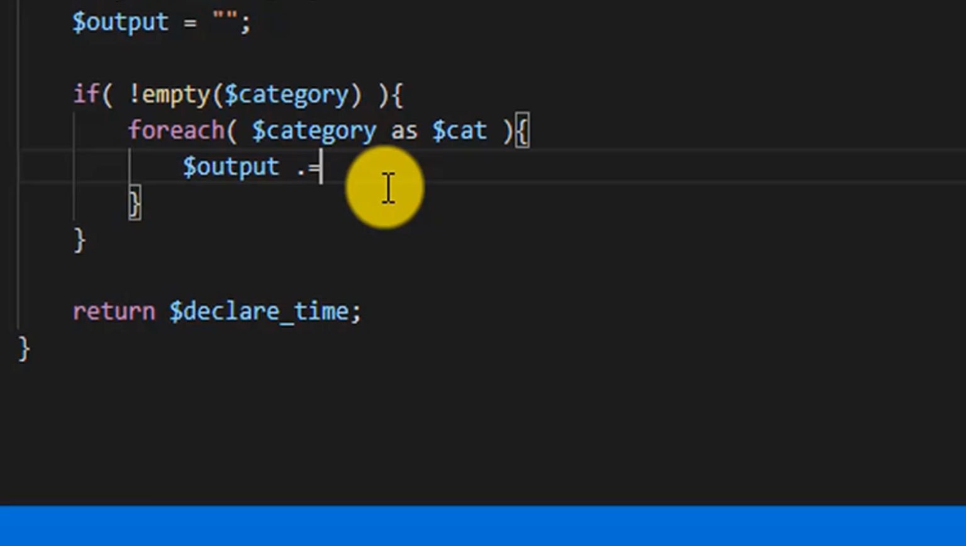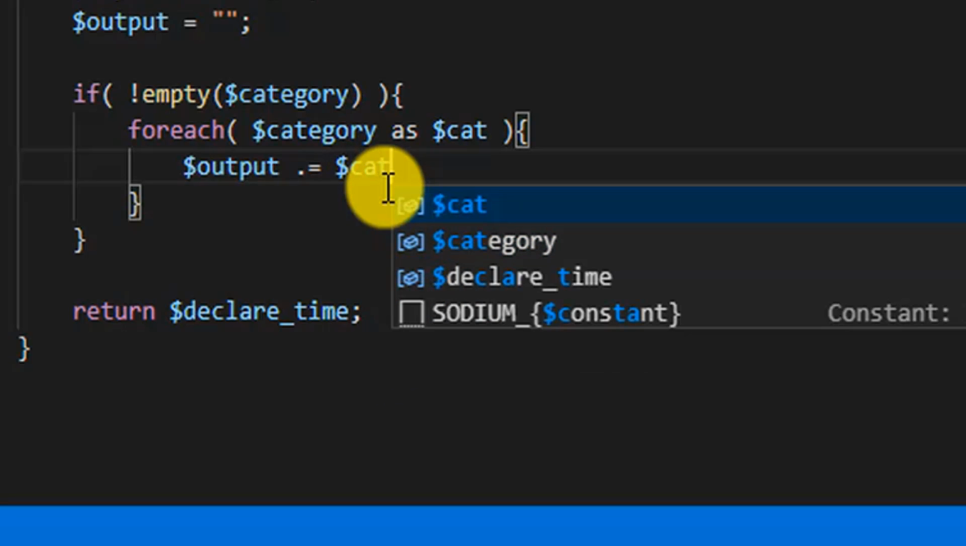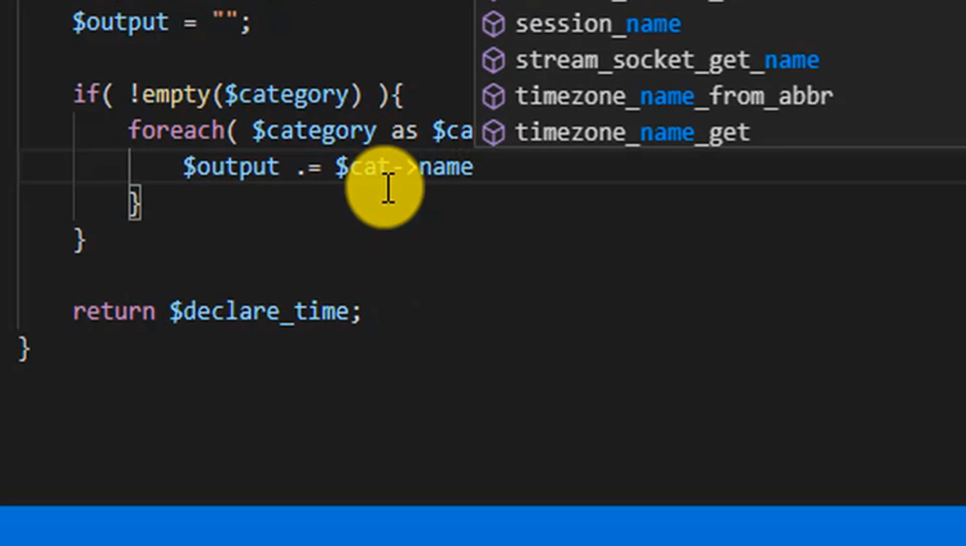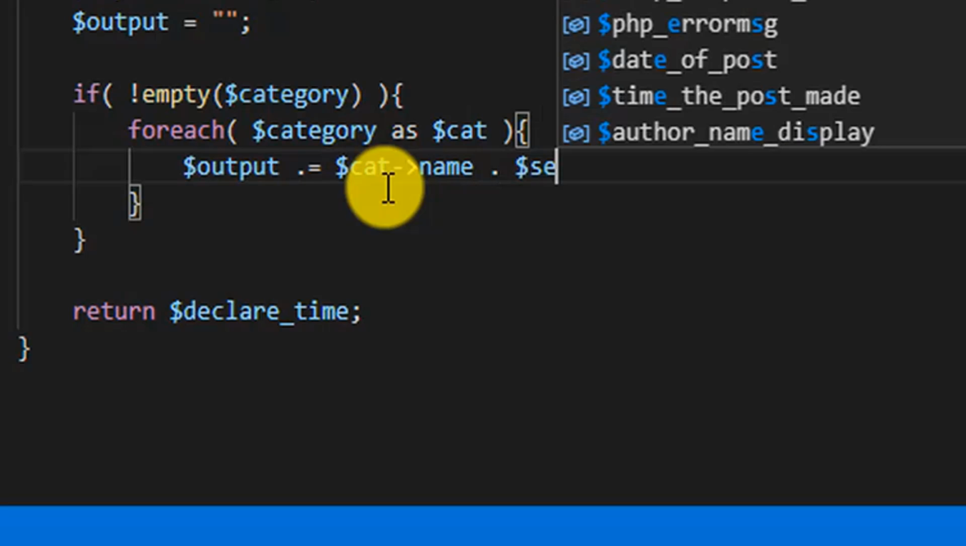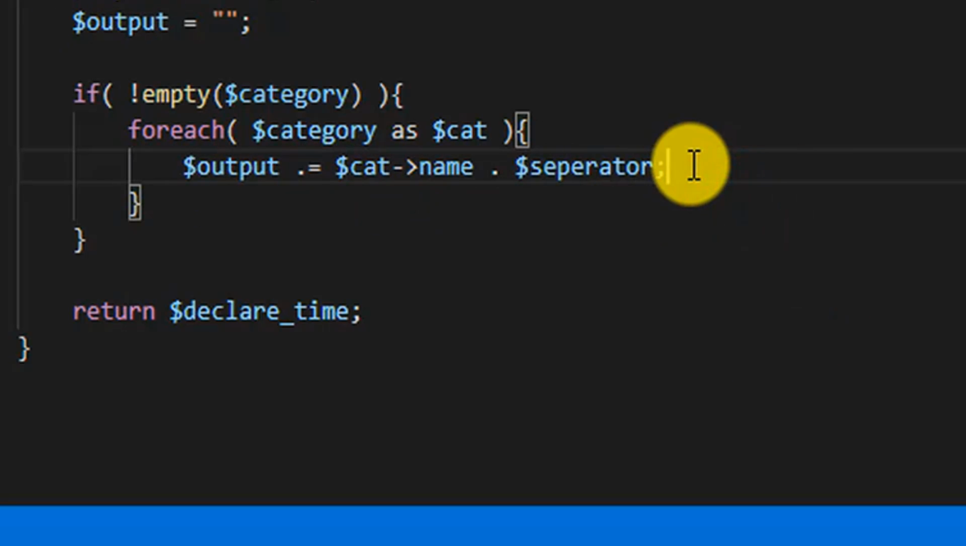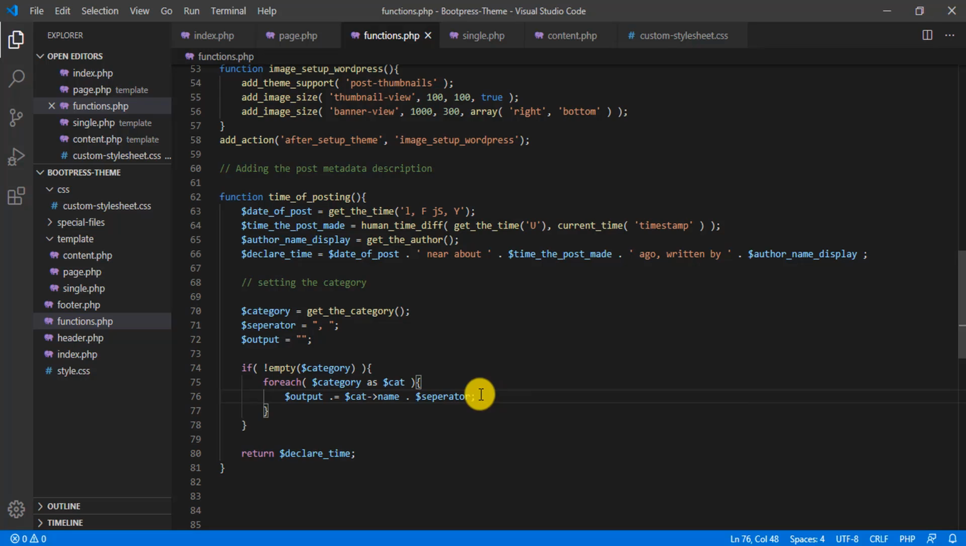And here all we need to do, first of all, it will return the category name and along with the separator. There it goes, separator. So I think this is pretty much clear what we have to do right over here. In the first case, it will be checking whether this category variable is empty or not. If it is not empty, then for each value retrieved, the output will be updated with the name of the category along with the separator.